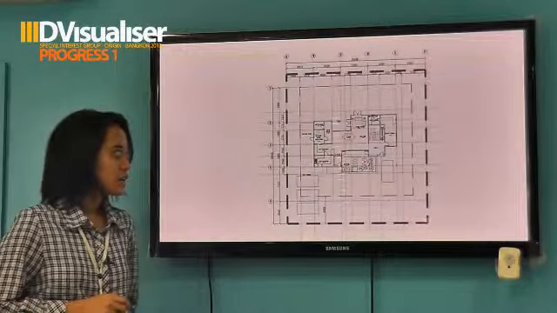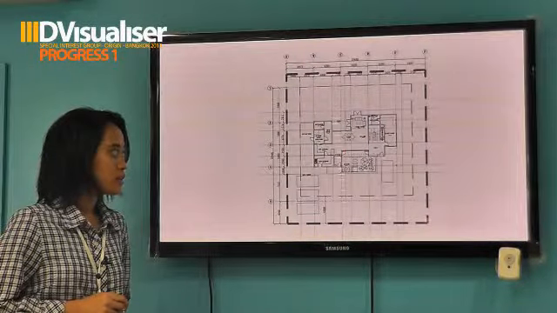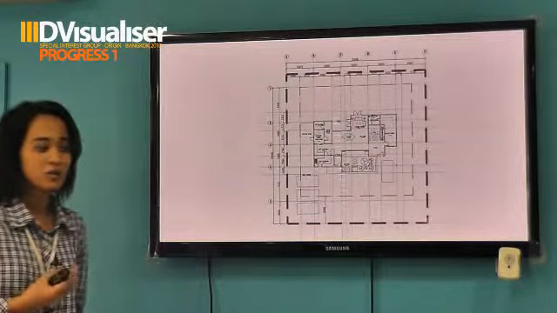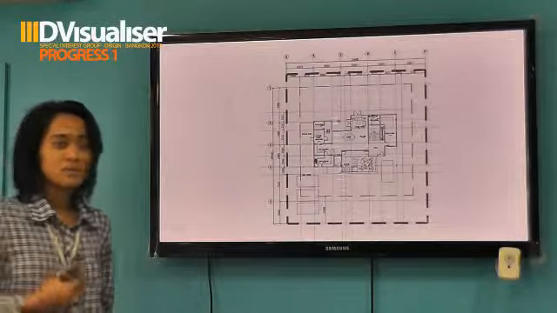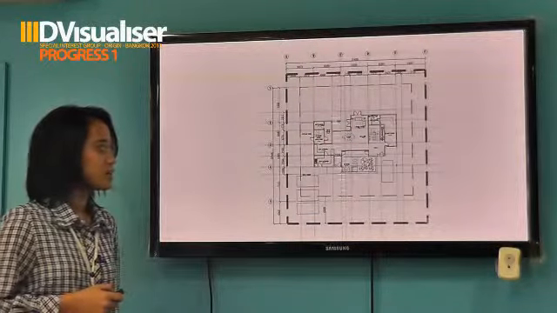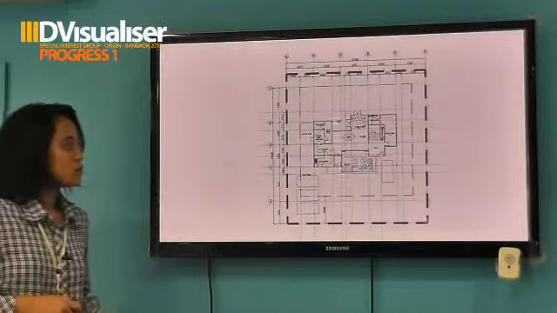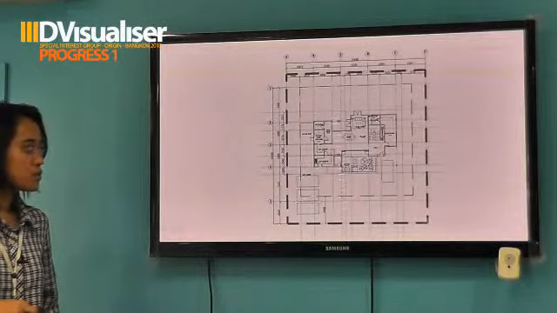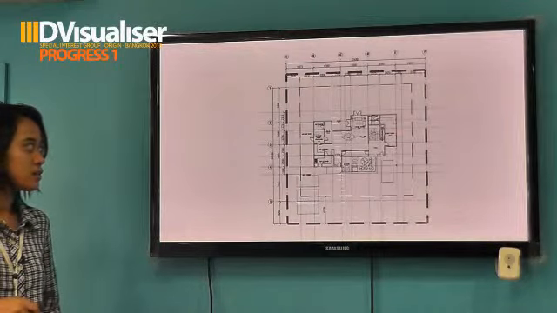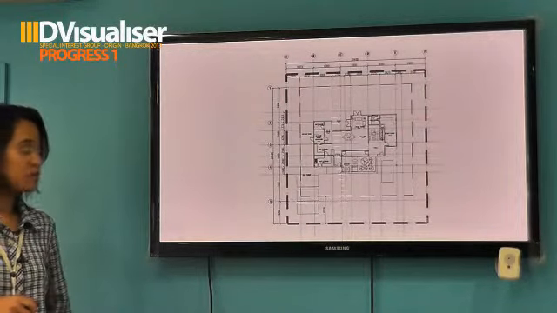Okay, as you can see, this is the ground floor plan. It is mainly for the back house or the visitor. Which you can see here on my left hand side, there is a guest room. So the guest will park the car here, and then will directly go to the guest room.